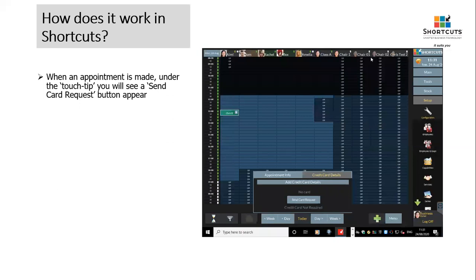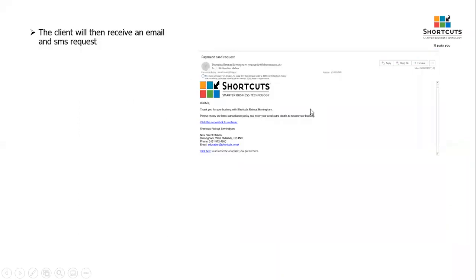So how do cancellation fees work in Shortcuts? When an appointment is made, under the touch tip, that's the little box that appears, and when you tap onto it or click onto it, you will see a Send Card Request button. Again, we can see that just there, Send Card Request. That will send a request to that client for their card details, just in case they do no-show or cancel. The client will then receive an email and SMS request, and this is what it looks like just here. All they need to do is click this secure link to input their card details.